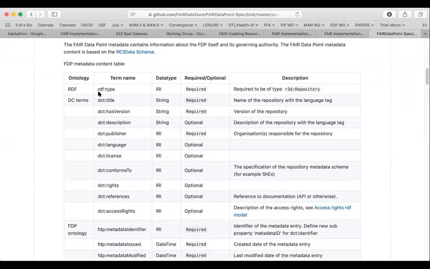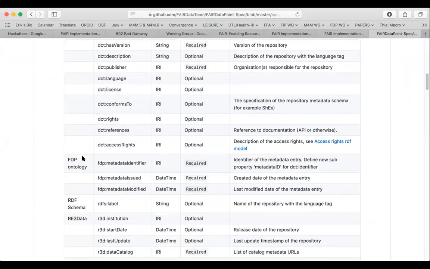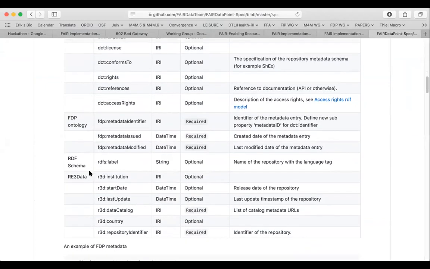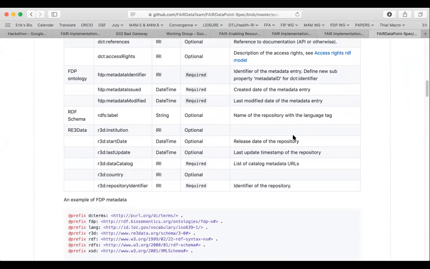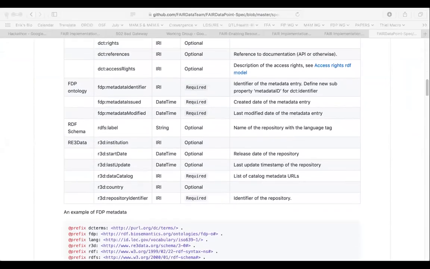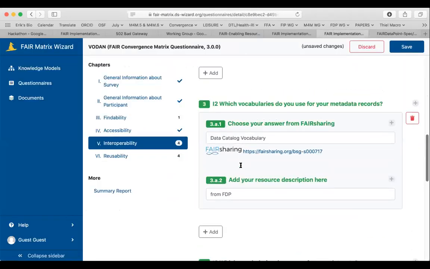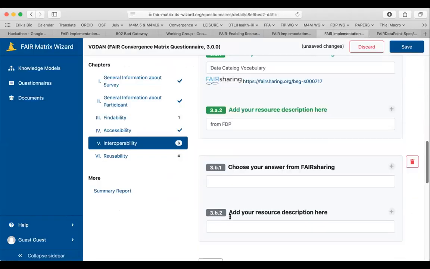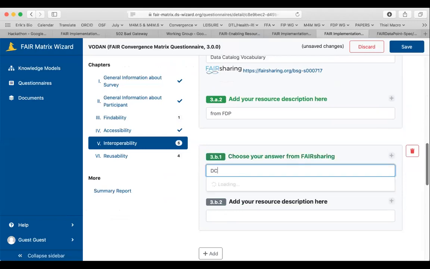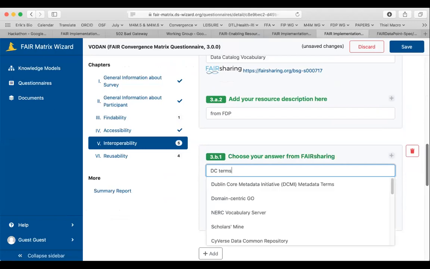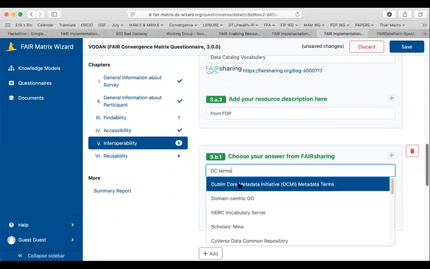So there's RDF, there's Dublin Core, DC terms, the FAIR Data Point ontology, and re3data, for example. So let's just see if I go back to here, I'll see DC terms. Yeah, I guess this would be it here.